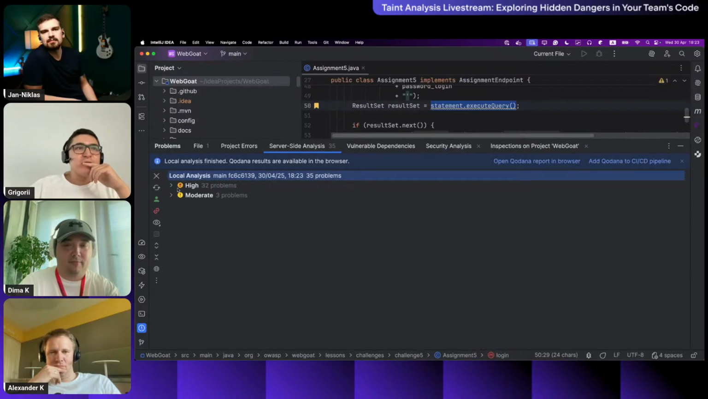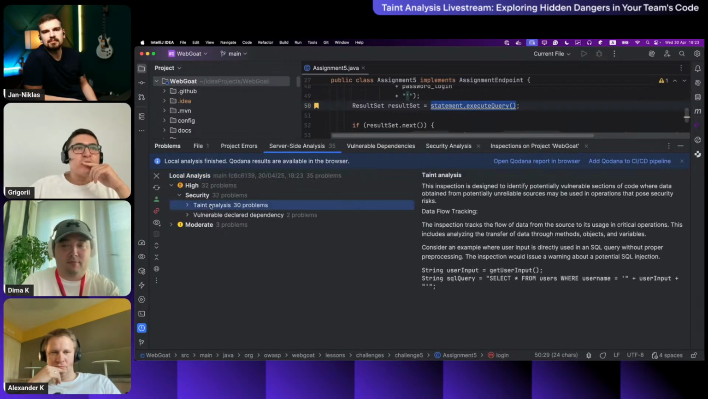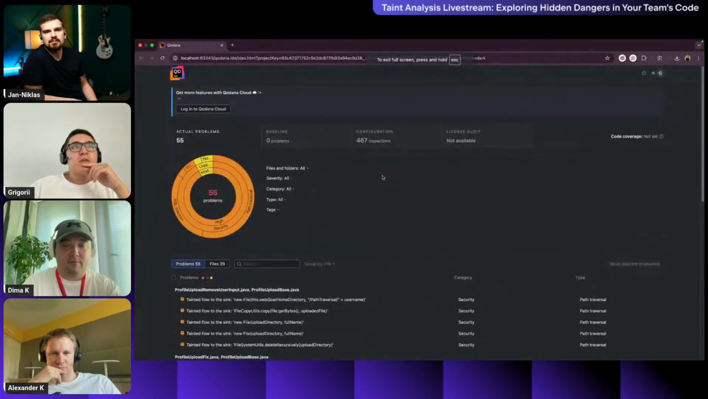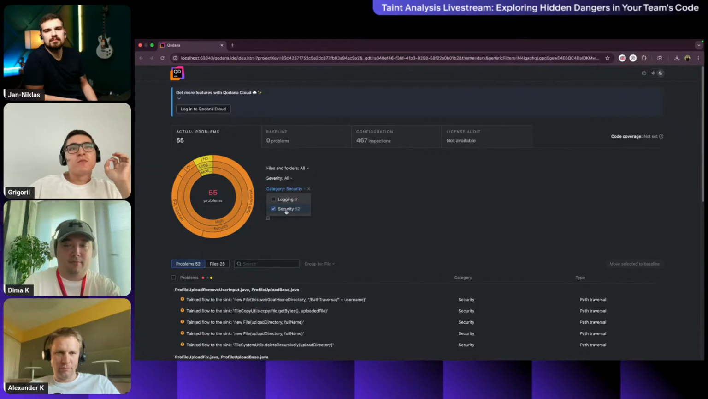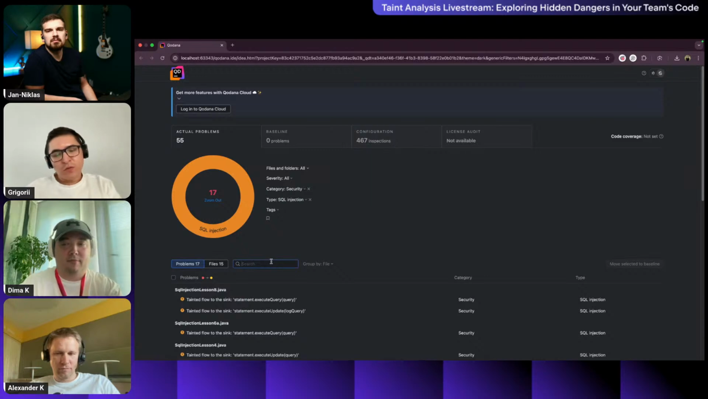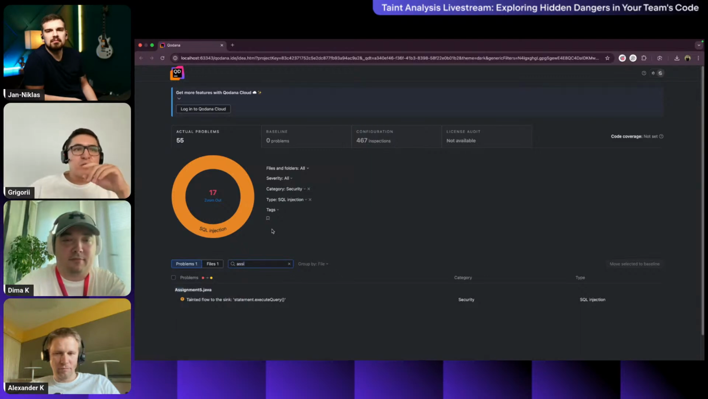Yeah, we have results, and we have results on Taint Analysis. It's possible to open it inside the browser, and usually it's uploaded to Qodana Cloud. It's another project that's combined with Qodana linters pretty well. And here we can use category security and find SQL injection. It was inside the class assignment 5.